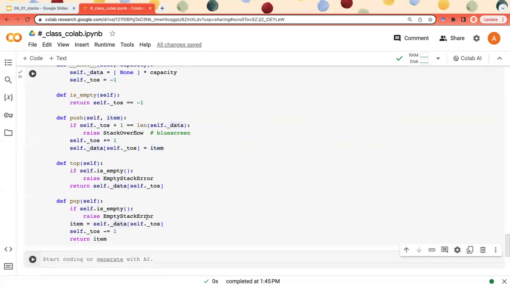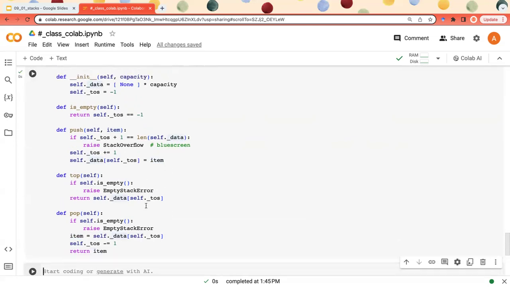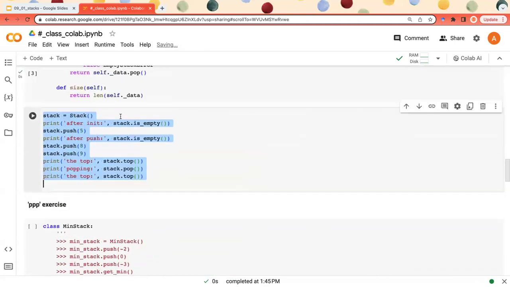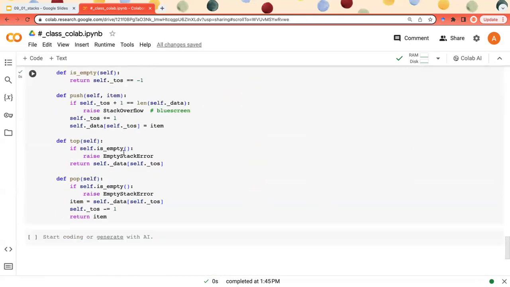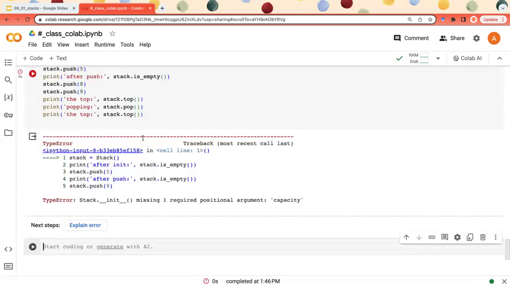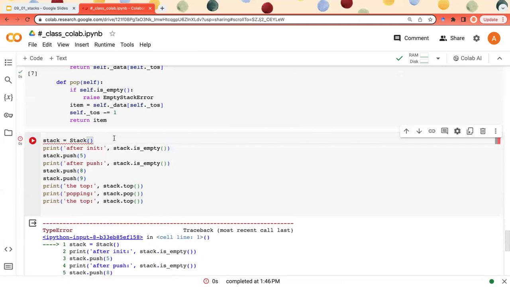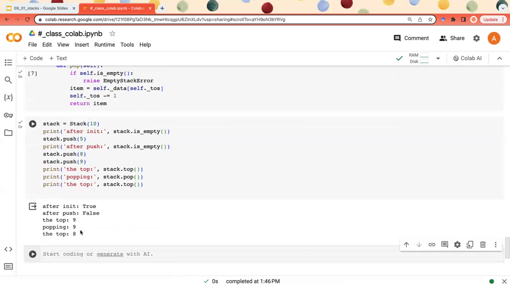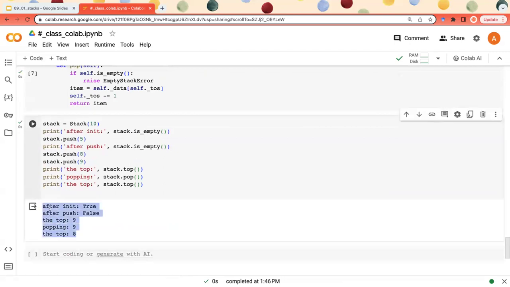So this is the implementation of stack using arrays. If you don't use Python, then this is the ordinary or the standard way of implementing stacks. We can check the operation of our stack implementation. Here we need to specify the capacity of the stack. Then it works perfectly as before. So they behave in the same way.